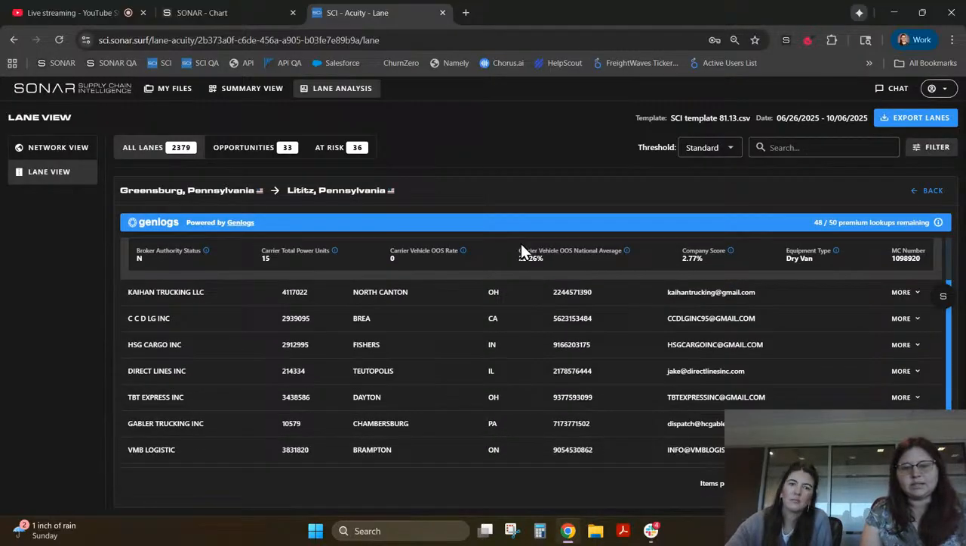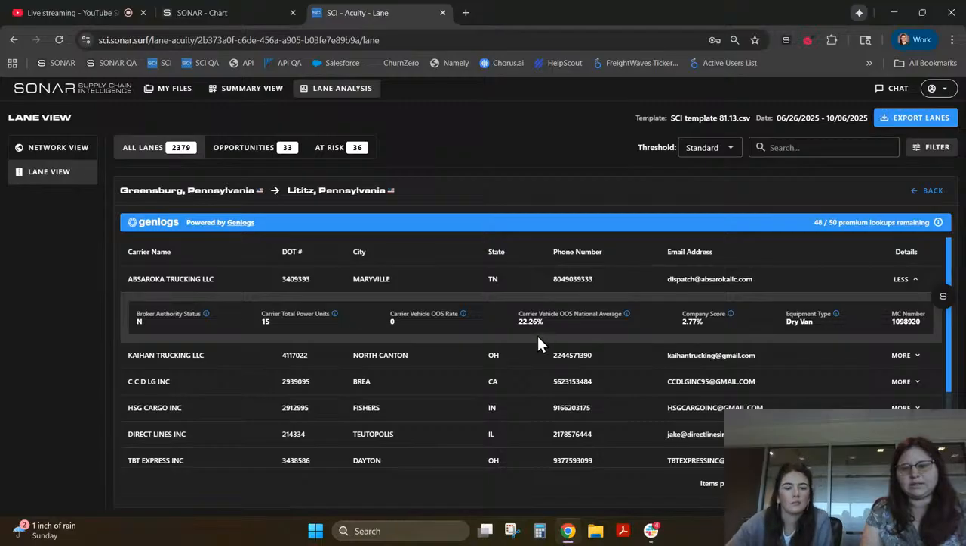Any of the carriers listed in here will have an active DOT for more than 15 months, and have been seen at the origin within the last 30 days, as well as at your destination, at least within the last year. So you can be confident that they have run this specific lane recently in the past.